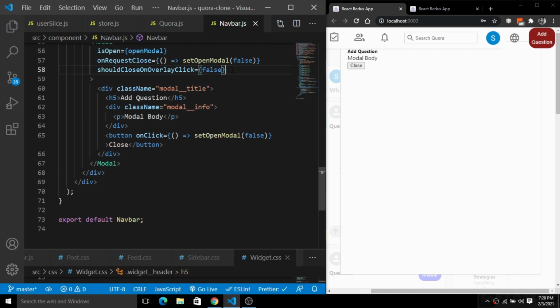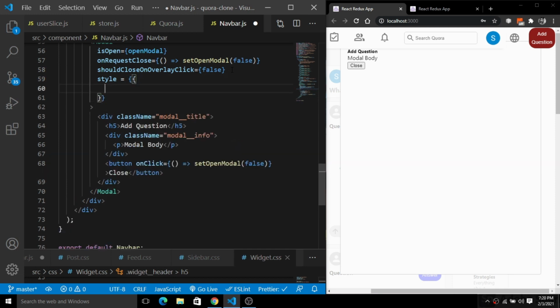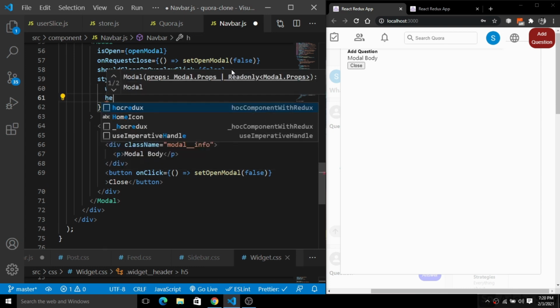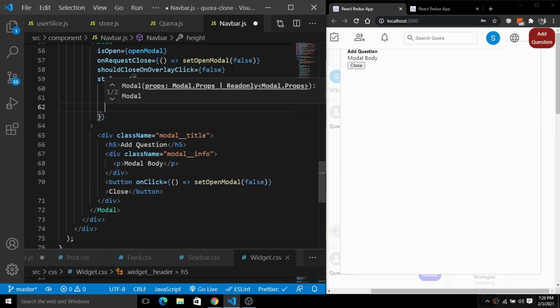So I'm going to simply add an inline style tag, style properties here. So we have this style, and we will do it in a JSX way of styling. We'll simply give the width of 700 and height of 600. Okay, so width of 700, height of 600.